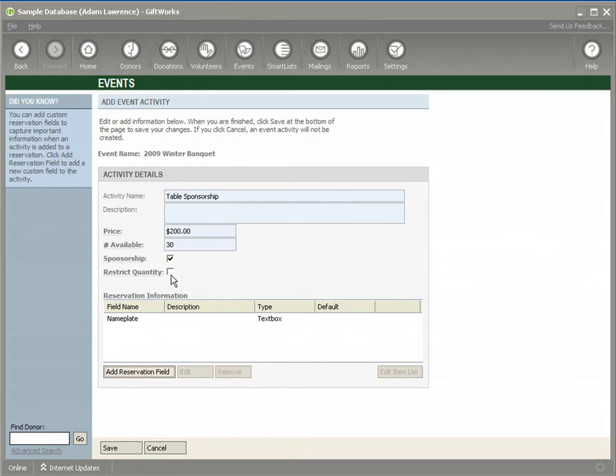Again, we might want to restrict the quantity there, since you might want to order one at a time, as maybe you want a different nameplate for each table. By making it a sponsorship activity, what does that do? These are special activities where this person is not necessarily going to attend the event, but that's not really the key. The key difference is that, in addition to this activity being tracked with other activities, they can also be reported on and used in smart lists and mailings separately, so you can see those dollars separately. Also, event sponsors can be identified for future recognition or follow-up.